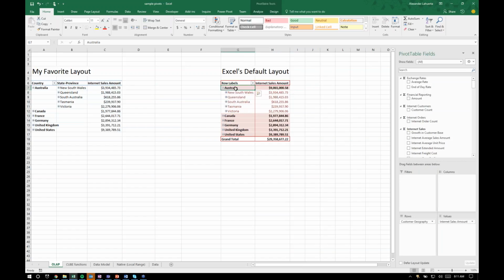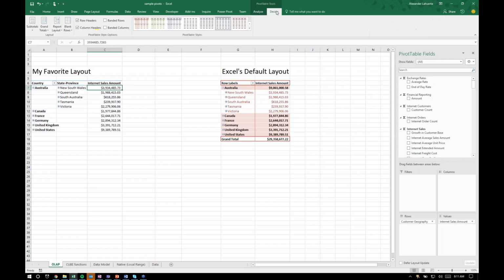And in order to get from here to here, I insert the pivot table. I go up to the design ribbon. I make the changes to the different settings up here, like grand totals and the report layout.